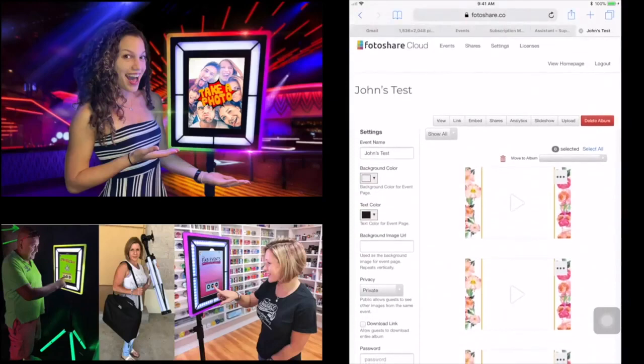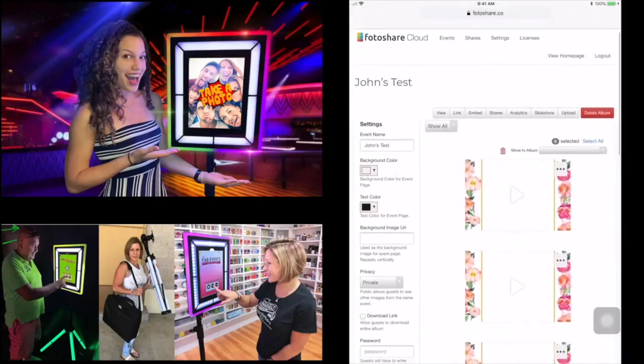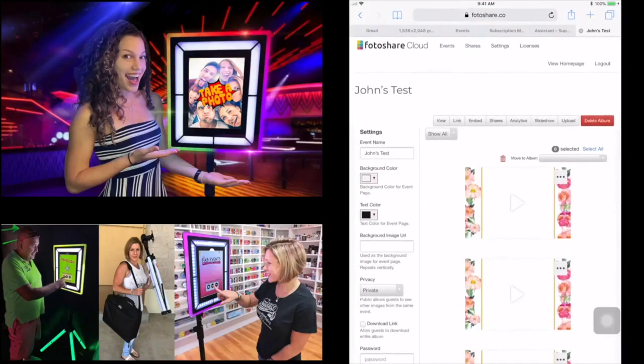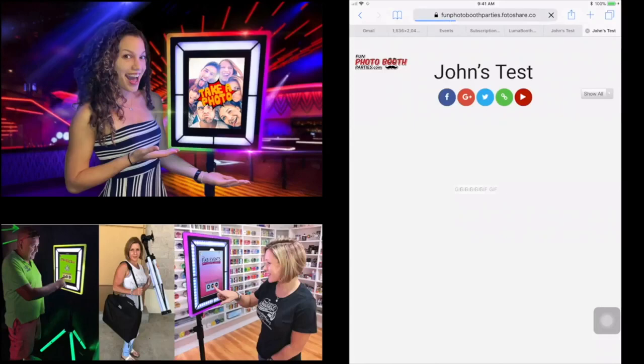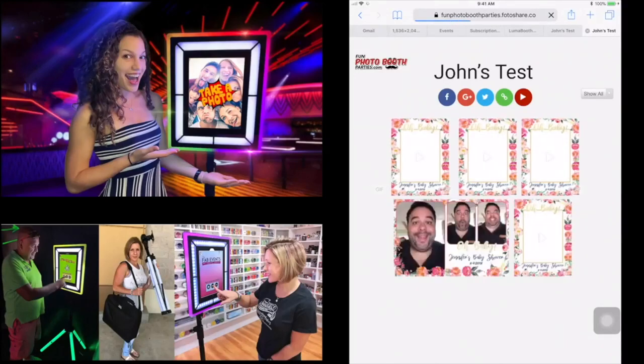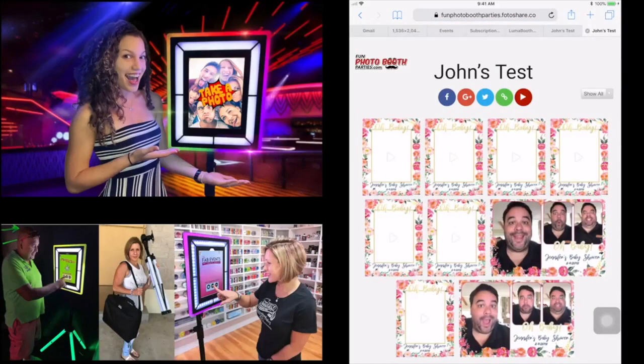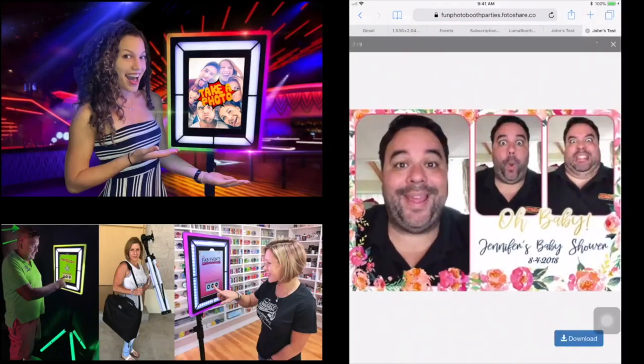And then up here at the top you have view, link, embed, shares, analytics, slideshows, upload. So if you go to view, it will show you the entire album. We had a bunch that were messed up there. And then you can select a photo and you can download it. On the bottom right, there's an icon.